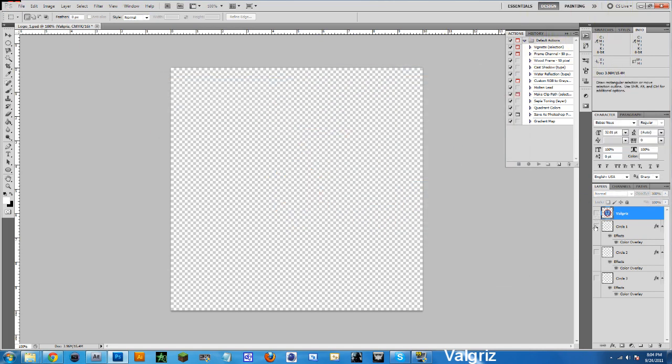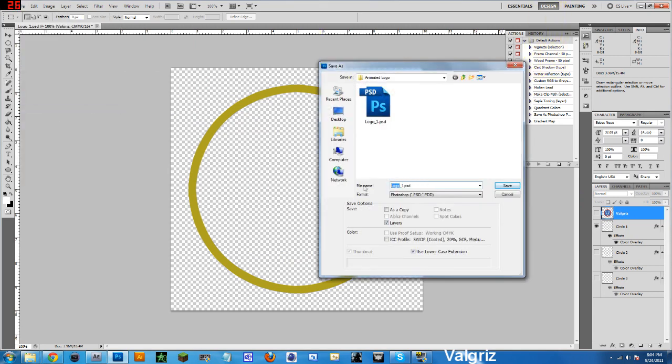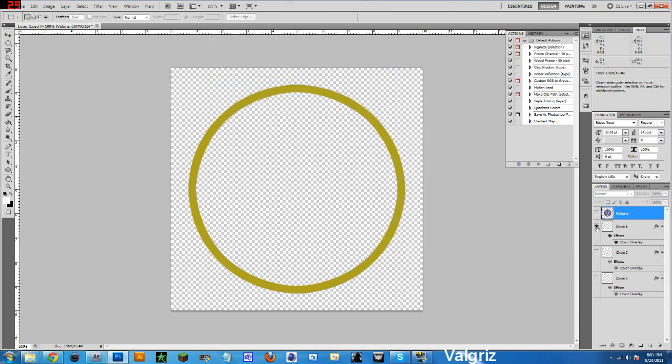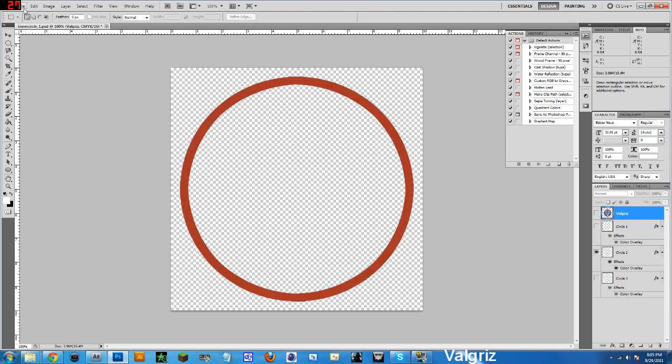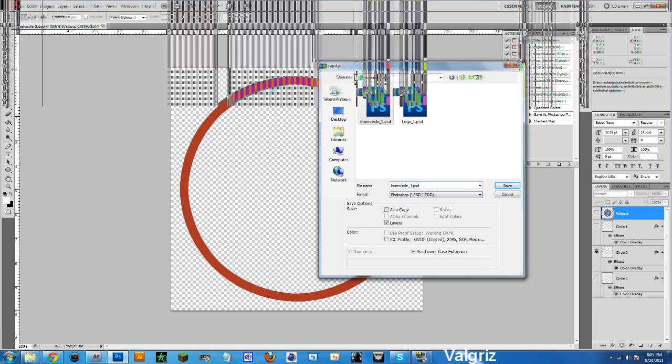Okay, now uncheck this layer, check that layer, go to File, Save As. You're going to save this as inner circle. Okay, there we go. I don't know why that was so hard for me. Click Save. Okay, uncheck Circle 1. Click on Circle 2. File, Save As. I'm going to do Middle Circle.